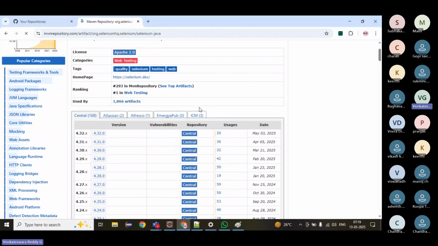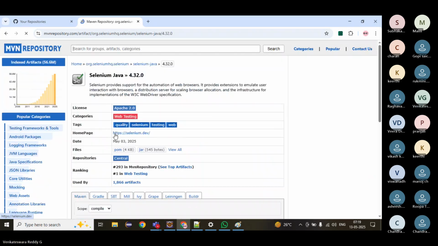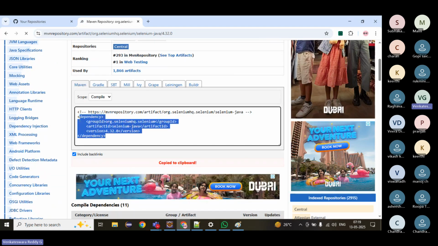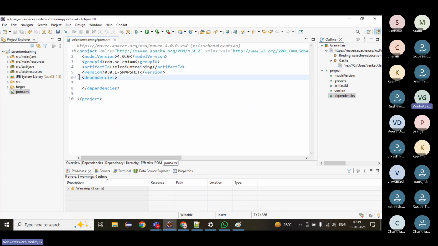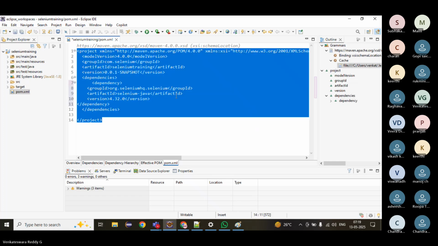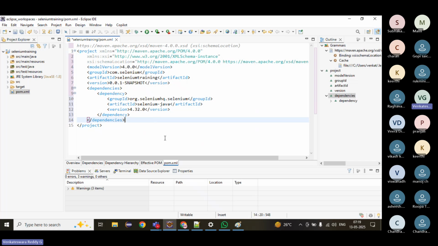What is the latest version of Selenium? 4.32.0. Just click on it. Copy this dependency and paste it inside your dependencies. Inside dependencies, just add that.